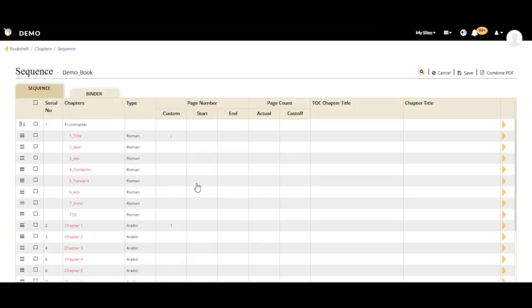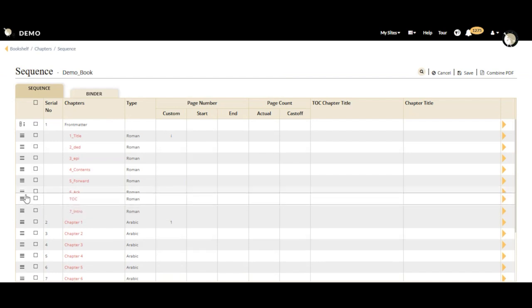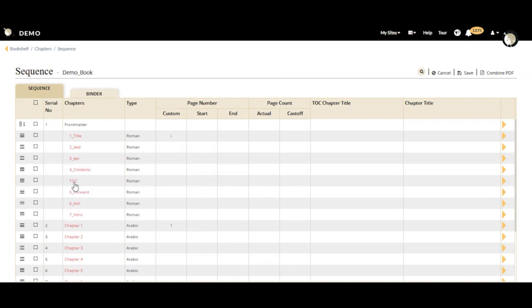You can ensure that the TOC file is in the correct order of sequence by repositioning it as needed in the sequence interface. Click on Save to save the reordered sequence.